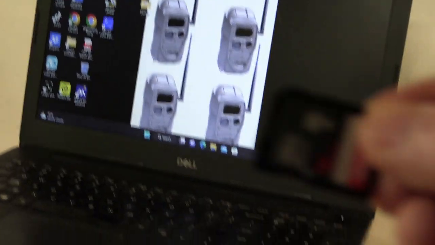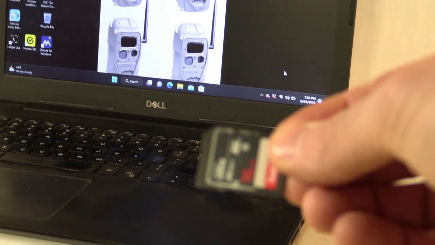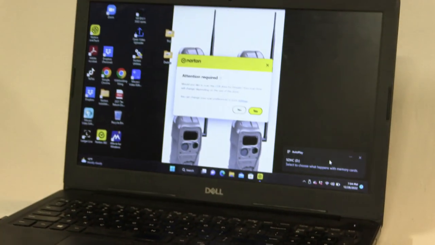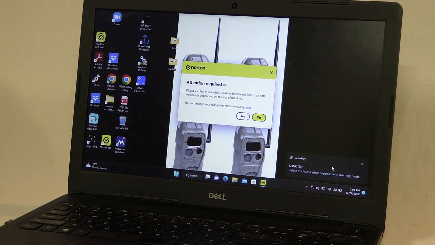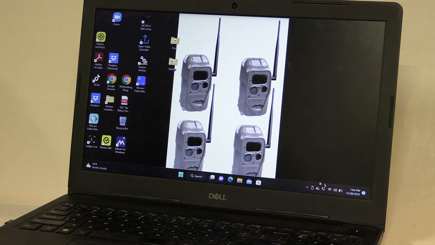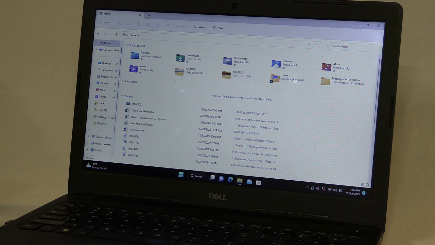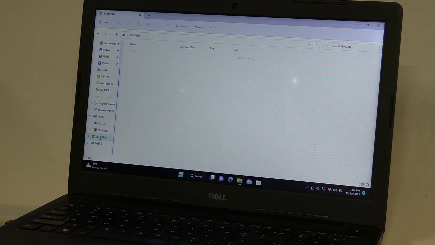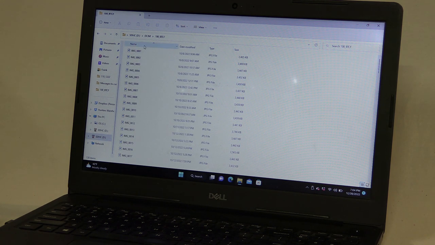First thing I'm gonna do is take my SD card here and plug it into the SD card port on my computer. There we go. Now you can see that's gonna pop open. From there, all I'm gonna do is click any folder on the screen here. On the left side, this is all my different options. I'm gonna click on my SD card. So right now you can see that it's got pictures on it.